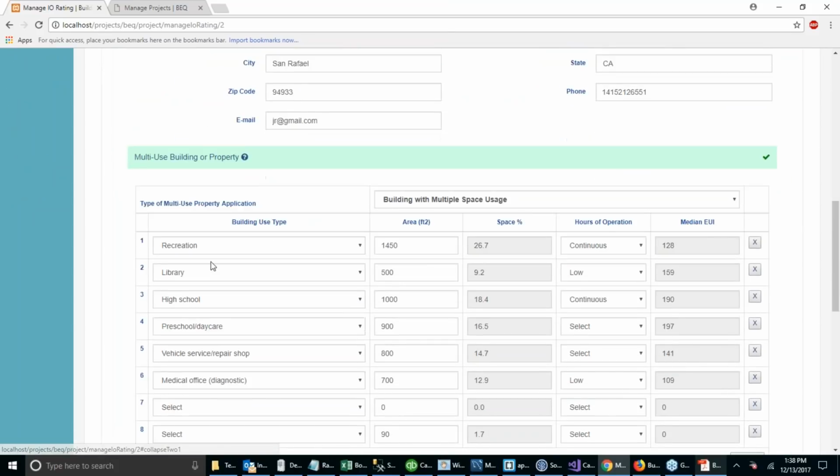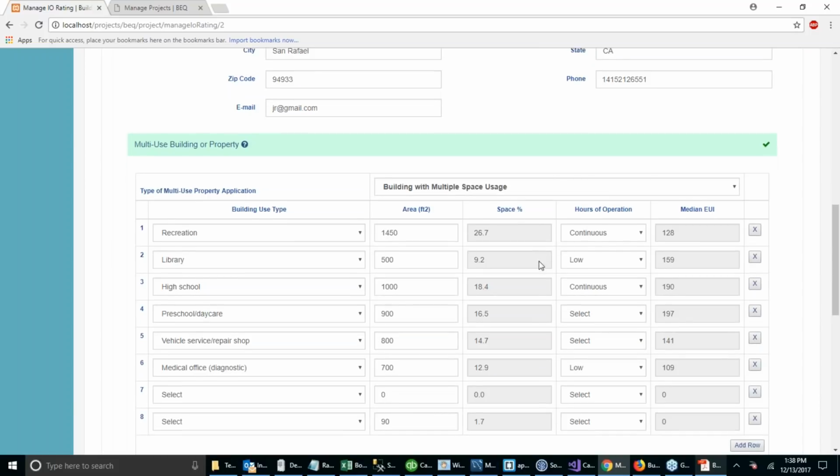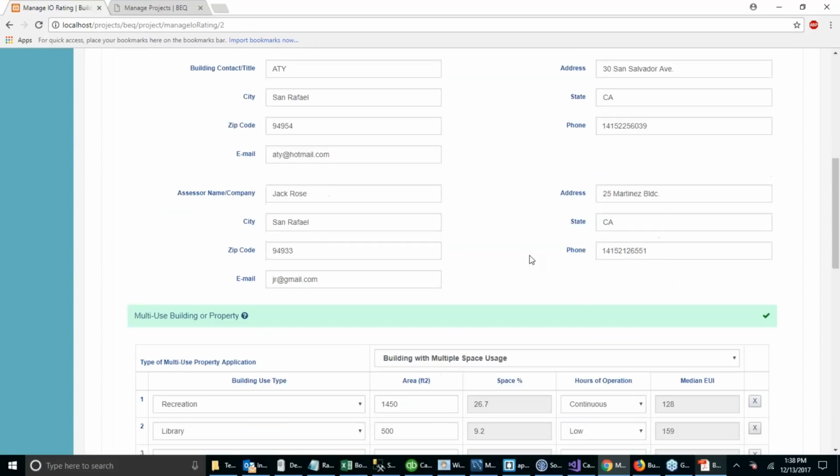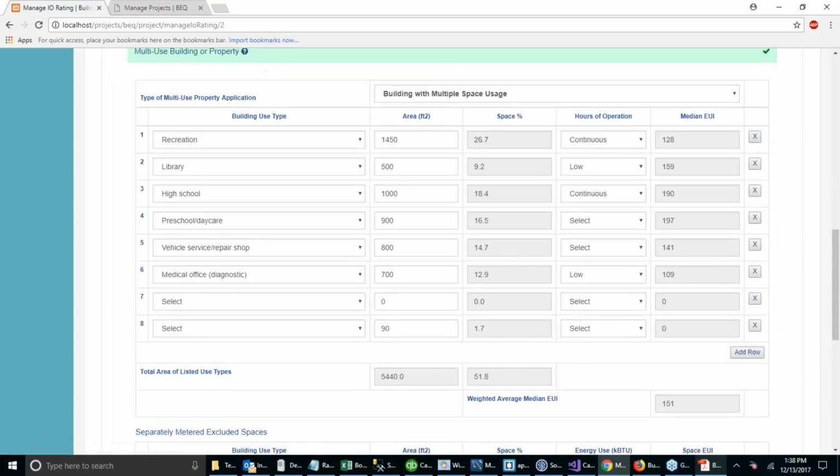If I expand that, it now allows me to enter multiple building use types, including the areas for each and the hours of operation, and it will automatically calculate the median EUI according to Standard 100 based upon my inputs here. So this allows you to deal with a building that has multiple building use types.